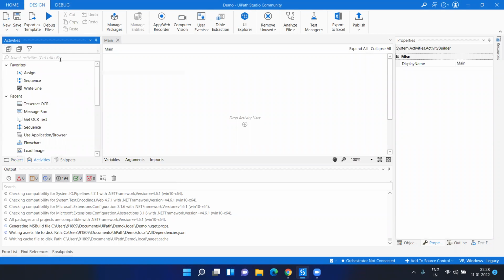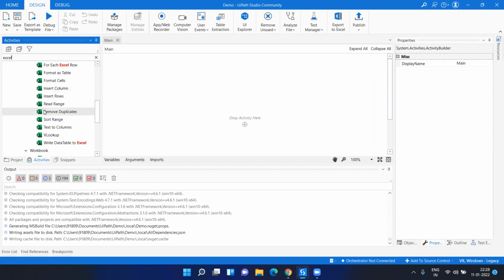And next is the Activities tab. This is the place you will be using the maximum number of times, where you can find the different actions. For example, if you want to open an application, you just type open and then type application or browser, and you can see the option for that. Or if you want to get the OCR text, just type OCR and then text, and you can see Get OCR Text based on the different libraries available. Same for Excel, you can type Excel and see what the different options are for working with Excel.